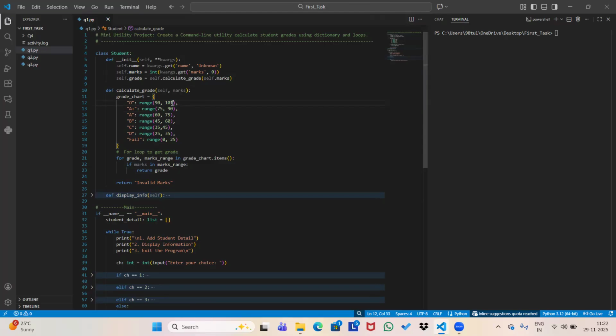Whatever exam we give, it is mostly up to 100, but I have mentioned 101 here because it will not take the value 101. It will take only up to 100, since the upper bound is excluded. That's why it will take only 90 to 100. It will take 75 to 89, and the third, 60 to 74. Next, 45 to 59, 35 to 44, 25 to 34, and this is 0 to 24. That's why I have mentioned all the grades here.